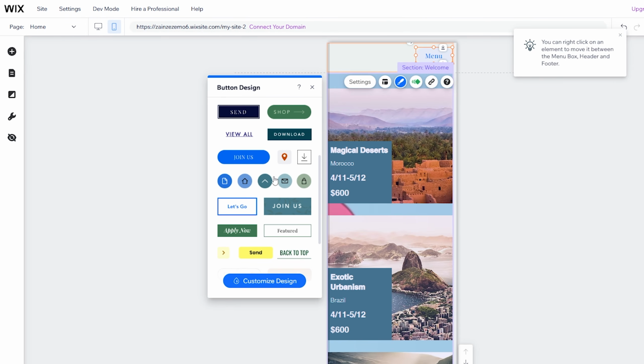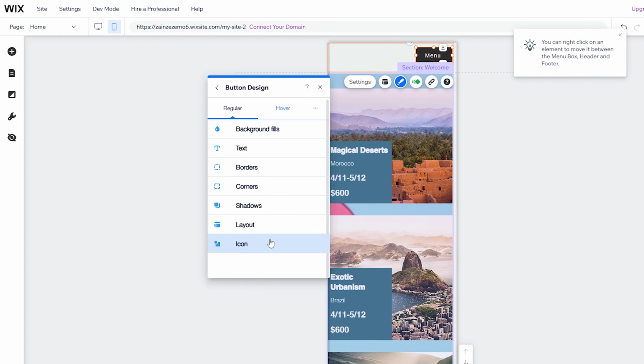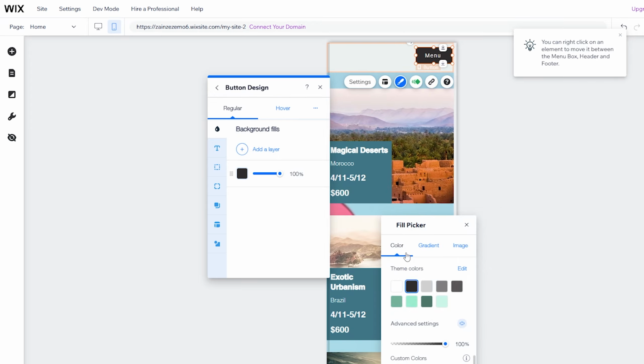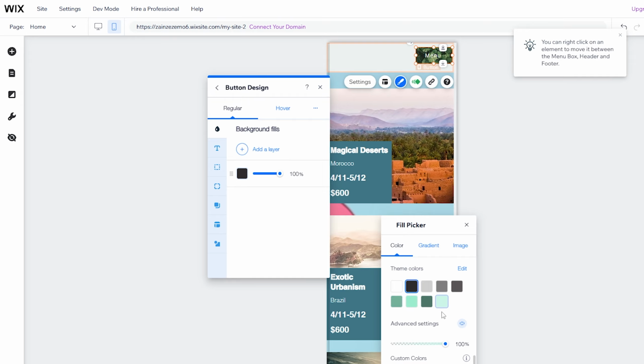Now here you have the design. You can change how the button looks. As you can see, you have many different designs. But let's say that I will customize it on my own. I'll use the background fill. I will change the color. Here you have color, gradients, and image. You can add an image if you want to do so. But here in my case, I'll simply choose from the color wheel.